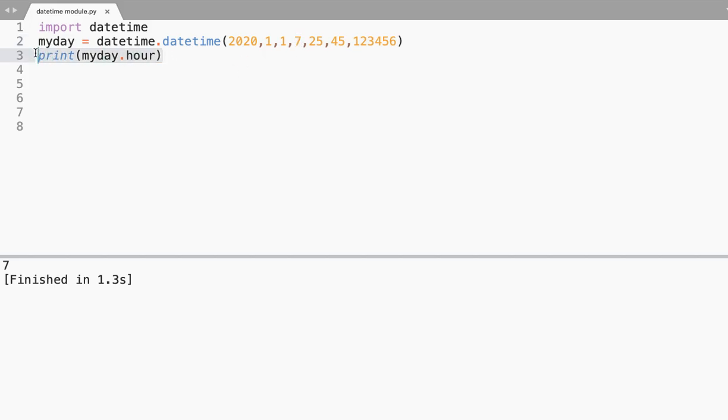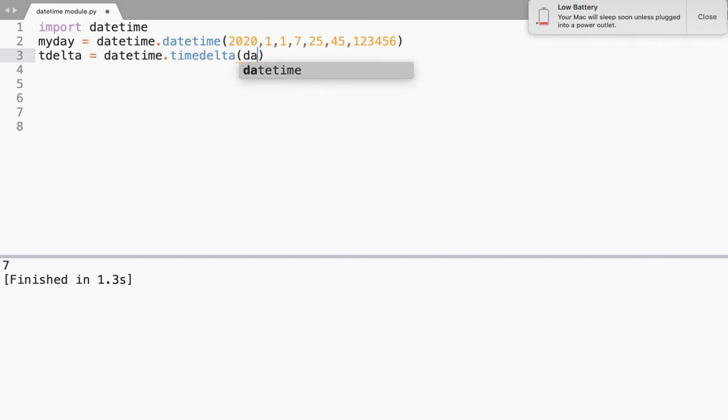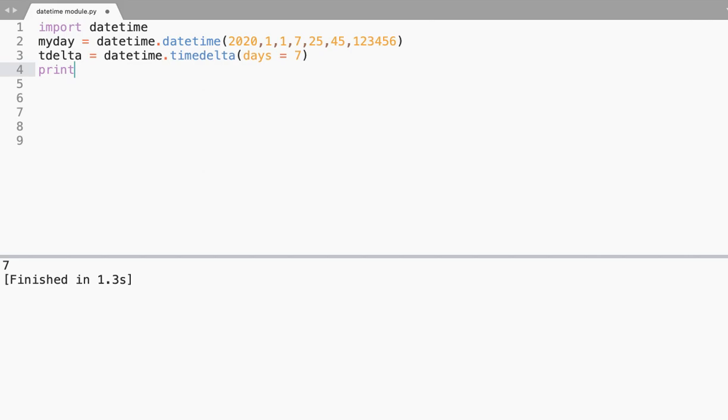I hope you remember the timedelta that we have seen before. Let me say t delta assign datetime.timedelta, and if I want a week from now, days assign 7. So when I say days assign 7, that will get the 7 days from today. Let me say print my day plus t delta.